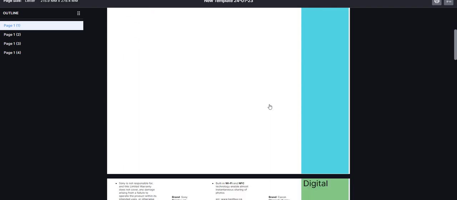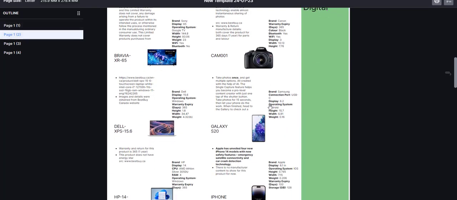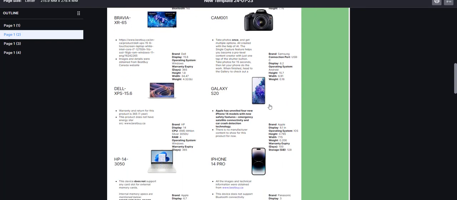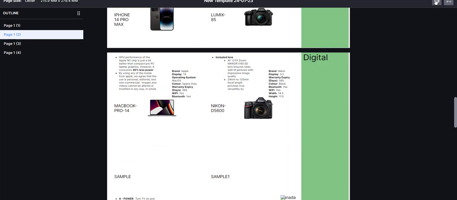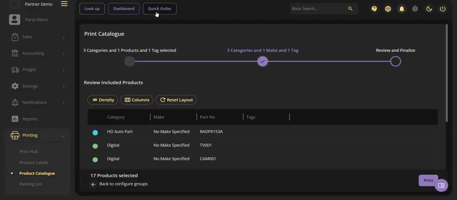So as you see, our new catalog is ready. It might need a bit of styling, but it's a good example. And it's ready to be printed. And that covers everything for this tutorial.